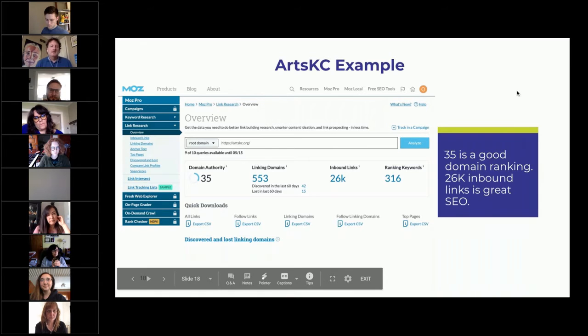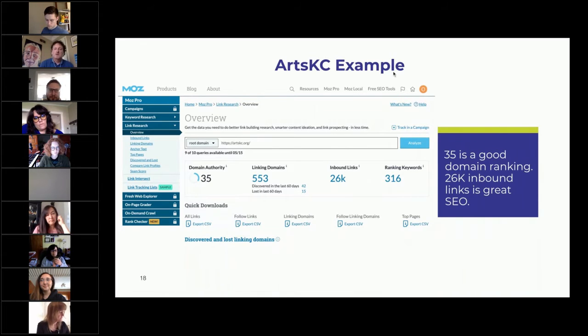Then when we run the SEO Moz site, we're looking at, real quickly, what's the domain authority? SEO Moz says that this is a 35 authority ranking. That's a good ranking. Anything kind of 30 to 70 is in the good range. That means that ArtsKC has a credible ranking according to the search engines. Any organization like yours that is linked to ArtsKC can also get some of the boost in their credibility by being connected to this organization.